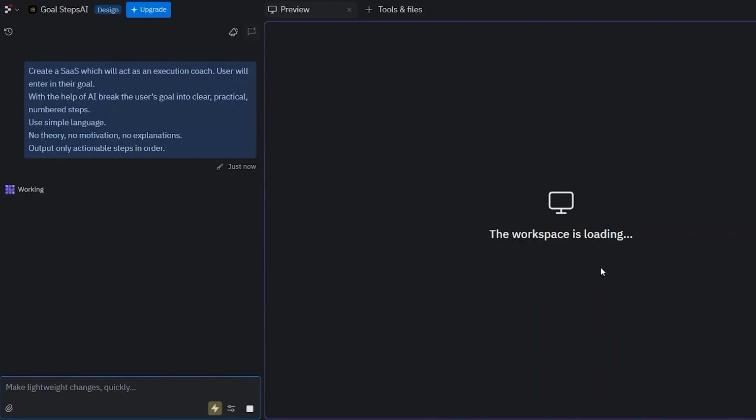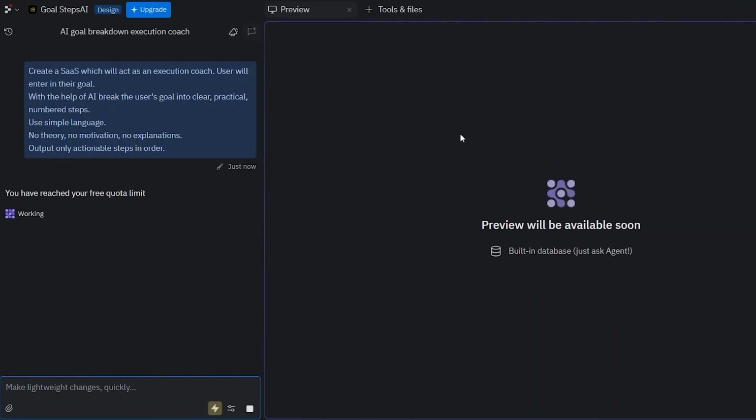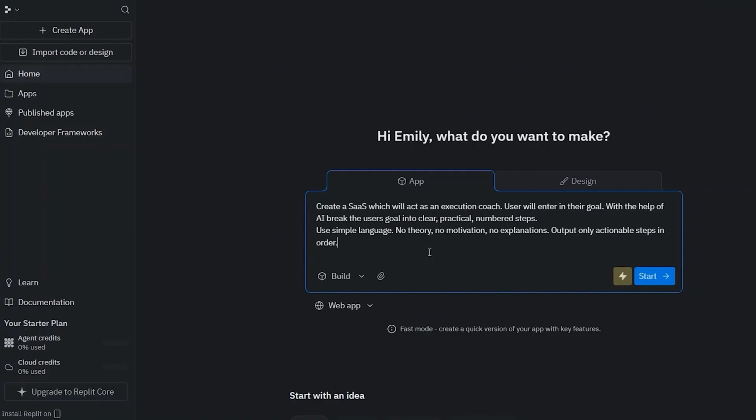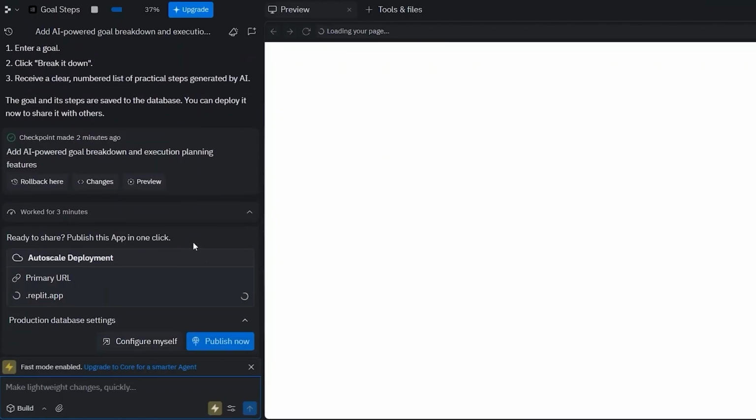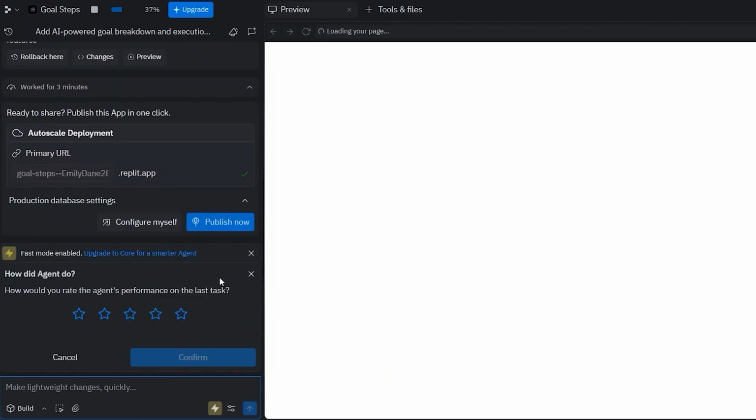And here the workspace is loading. Our SaaS is being created. And so I have put in the prompt. Next, all you need to do is click on start here. And here our web app is being created over here, as you can see. So over here, some descriptions are available on what is happening. And on the right here, we will get a preview of our app.